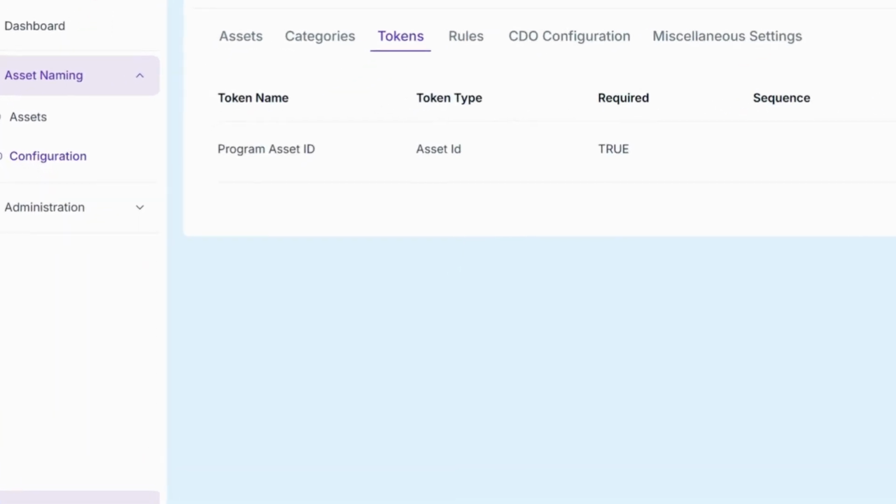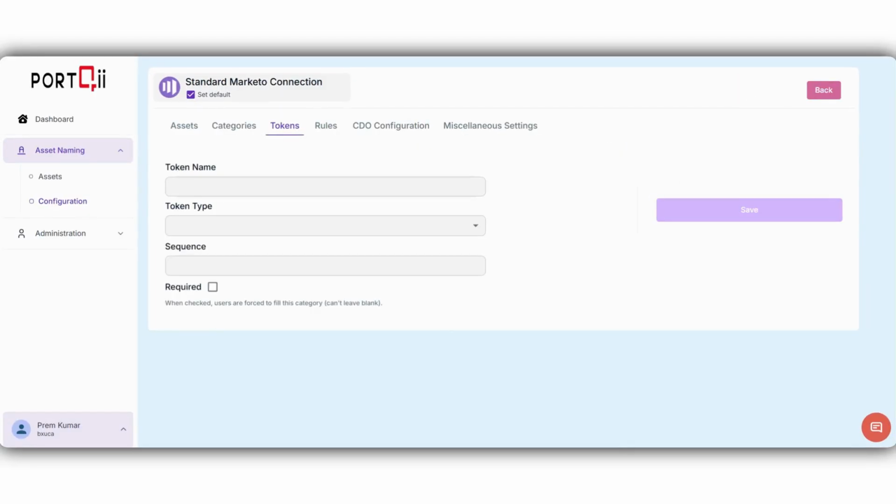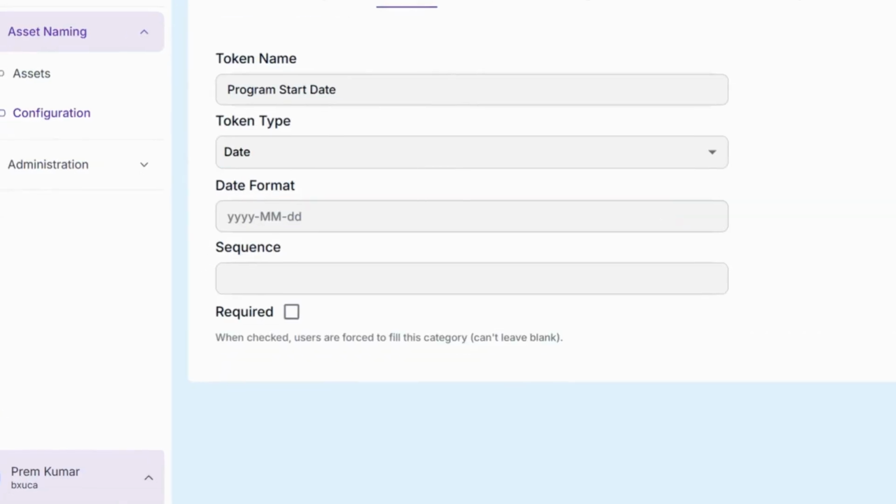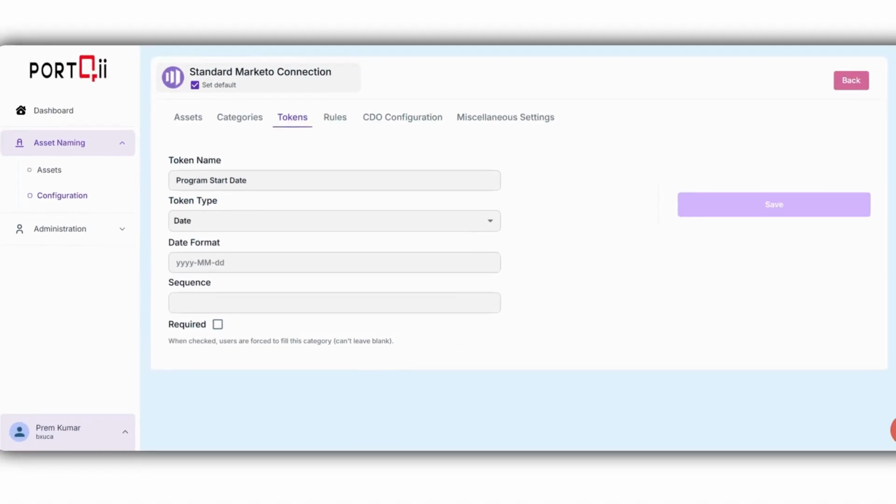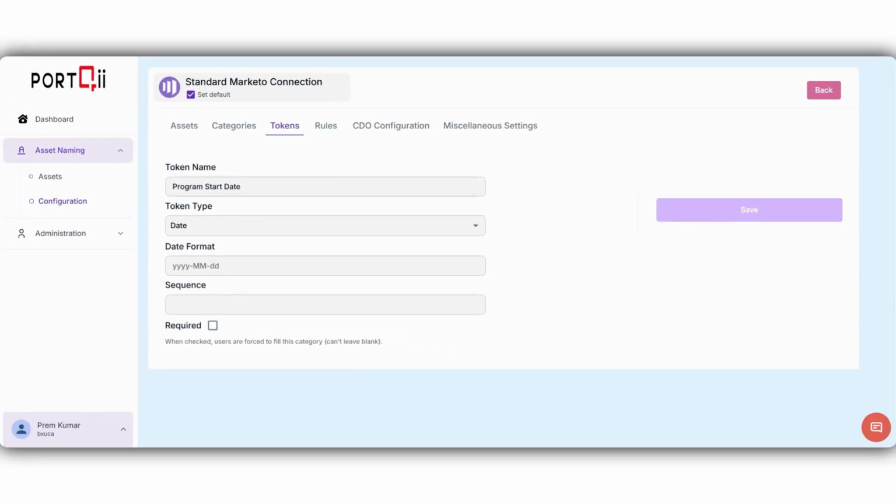Let's create one more token with a different token type. Enter a name and select the token type as Date. Next, specify the sequence number to define the display order of tokens in the asset editor. If the field should always be filled in, enable the required checkbox.